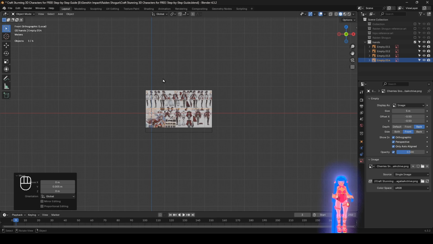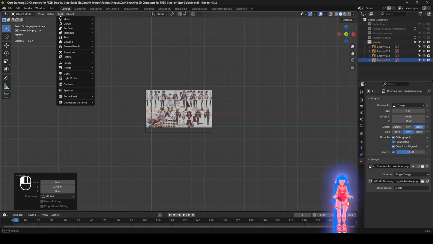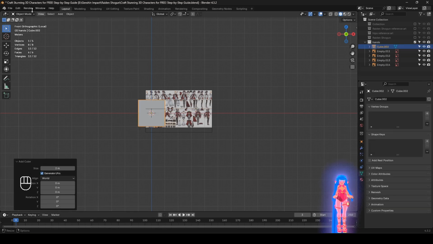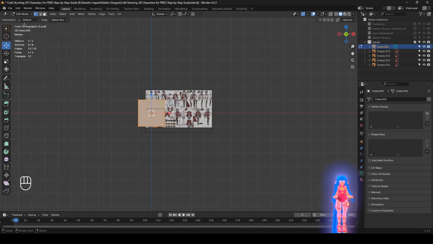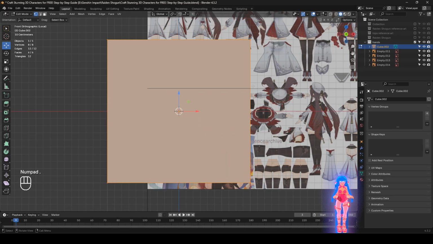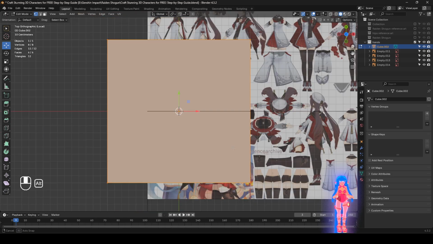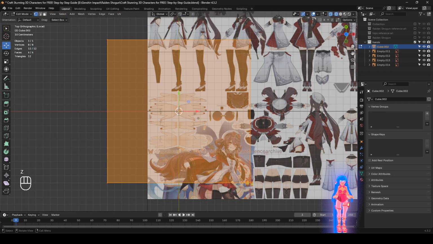Make sure to do Shift C to bring everything back to the real origin point. We go to Add, Mesh, Cube, then go right here, then do Edit Mode. Just do period on the numpad to zoom in on it. Oh, you could do it manually, don't freak out. Middle mouse button and Alt to look from top view, because this is what we'll be doing.